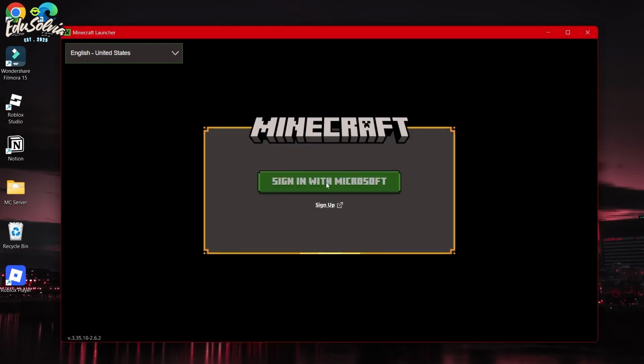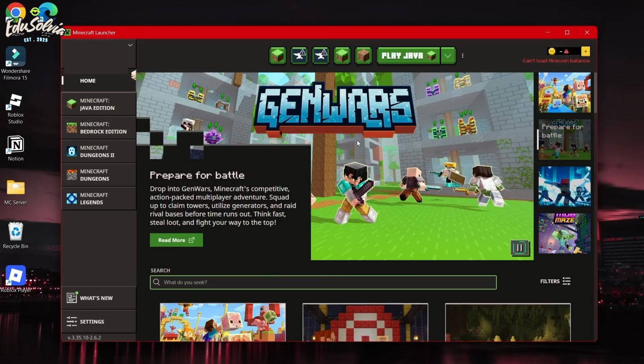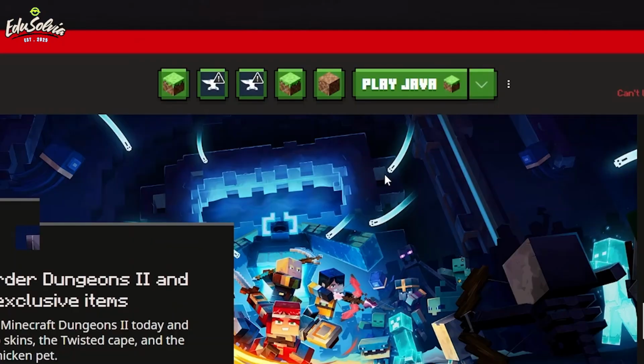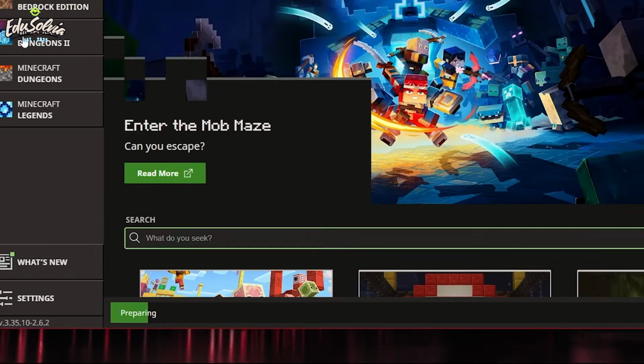After creating your account, the Minecraft launcher will open. Click Sign in again and log in with your new Microsoft account details. Once you're logged in, select Play Java from the top navigation menu. On the left side, you'll see Minecraft start downloading additional files. When the download is complete, you'll be ready to launch and start playing Minecraft for free.